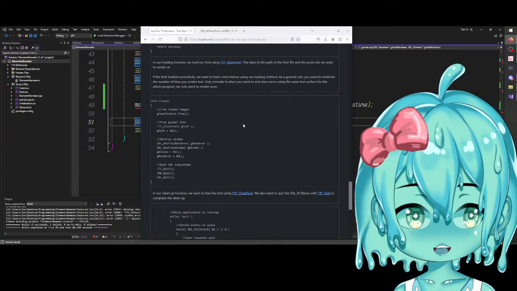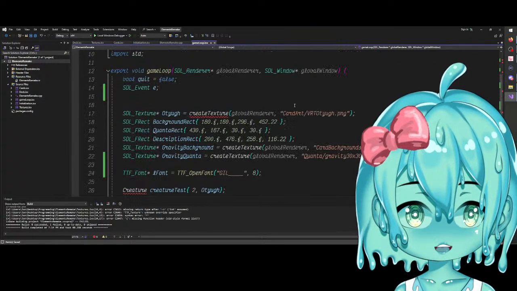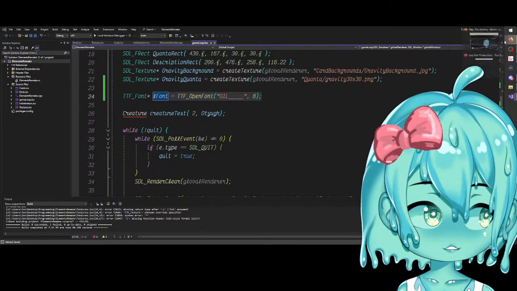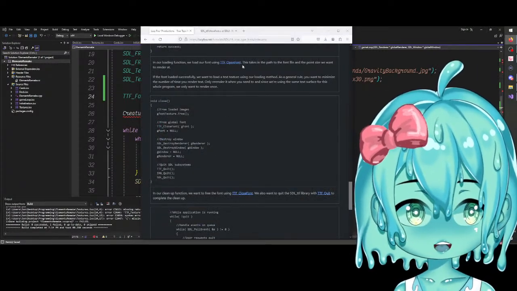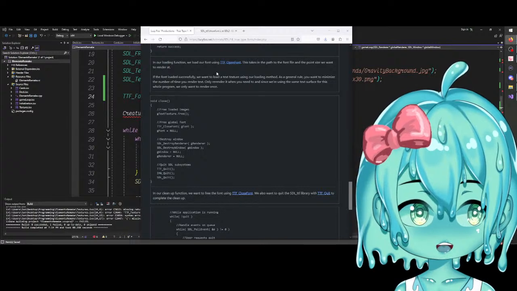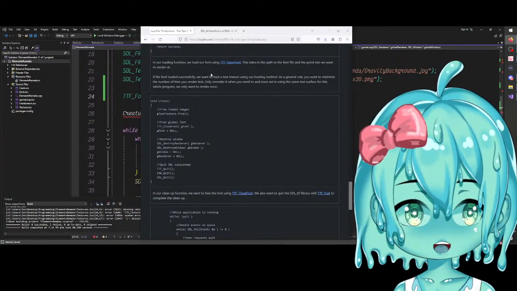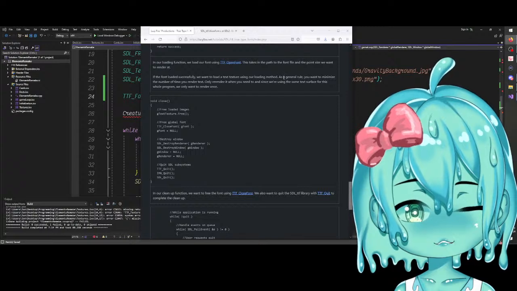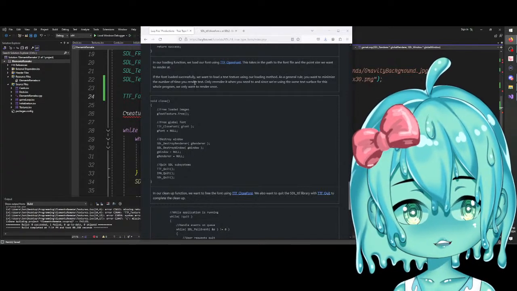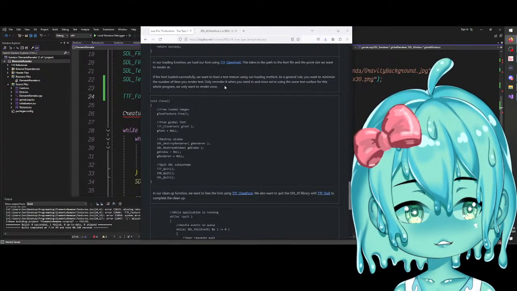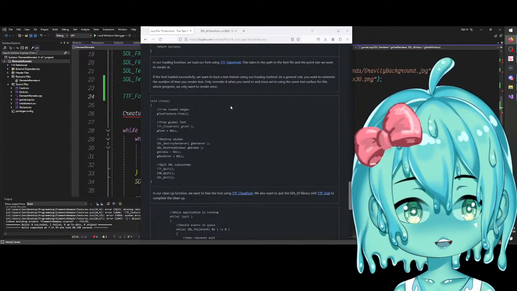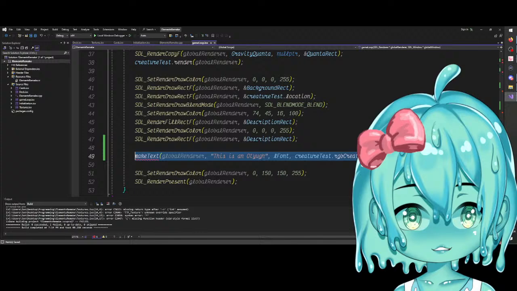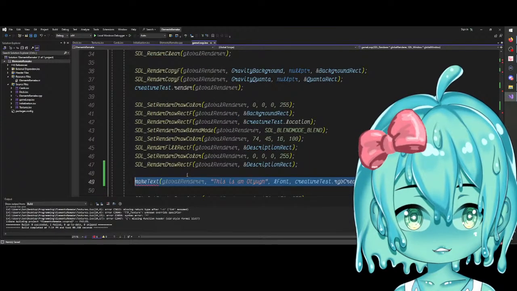We load our font using TTF open font. Okay. That's what this is. And then it takes on the point size we want to render at. If the font loaded successfully, we want to load a text texture using our loading method. As a general rule, you want to minimize the number of times you render text. Only re-render it when you need to, and we're using the same text. Oh, we're not doing that. Oh my god. Whatever. Let's move it. So complicated.